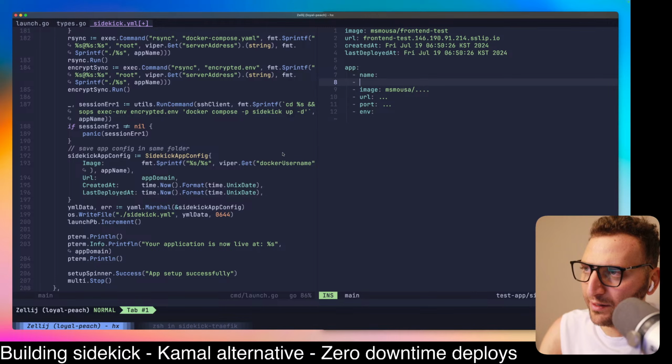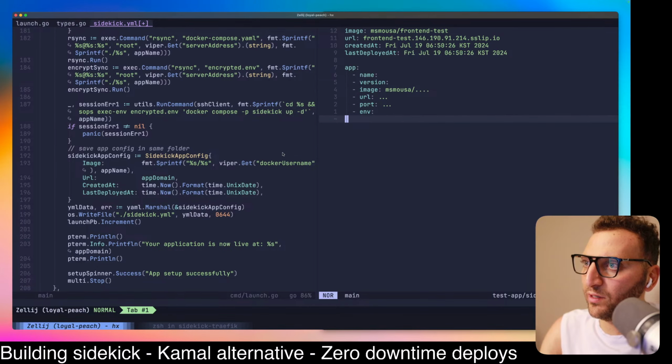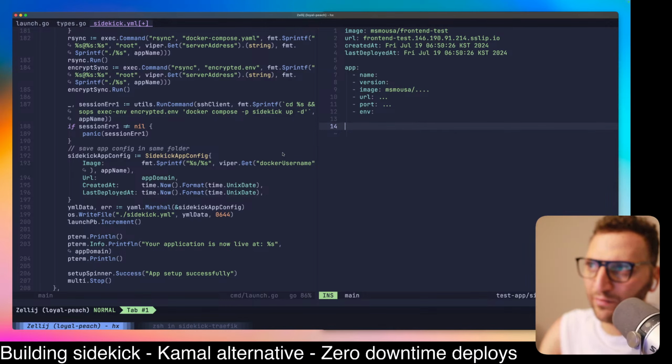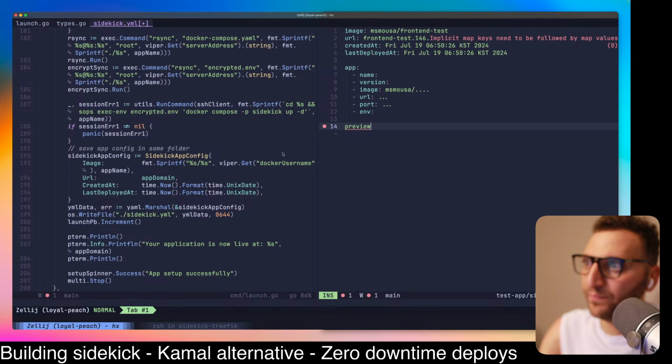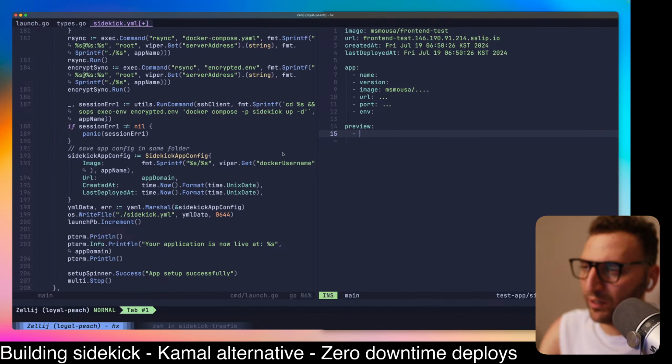Name, and then after the name, we will have version. Yeah, so this will give you the last version that you have, right? And then finally, what we will have down there is basically, because we will add preview deployments. So preview, and then the same thing, right?